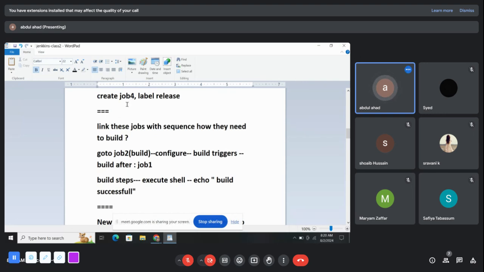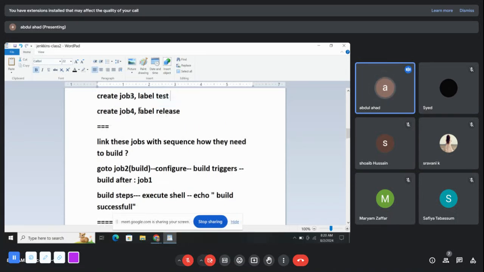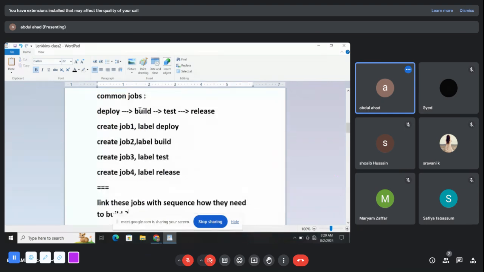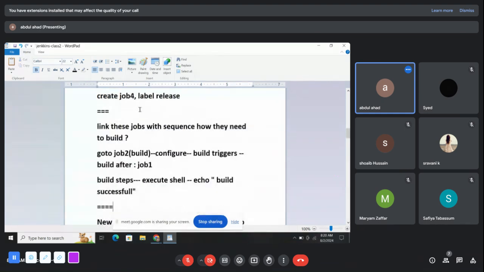After creating jobs, create a job for label release, right? That means you have to create a job. This option, second option, after creating the job, configure. So the new job.